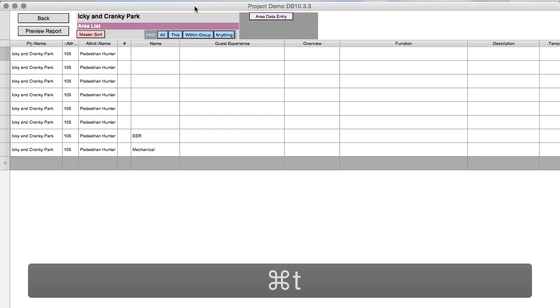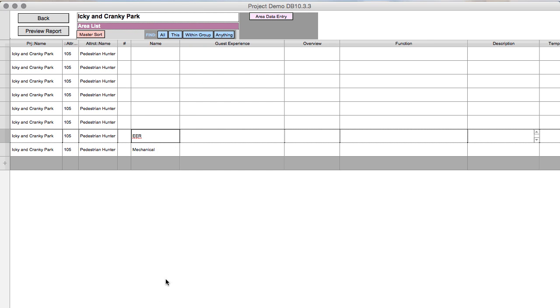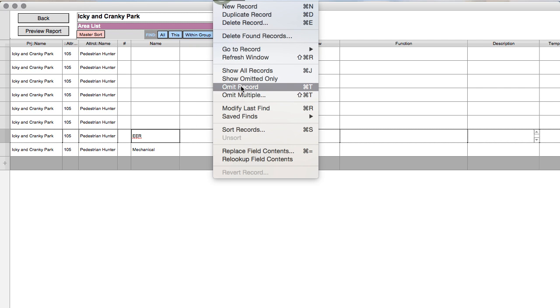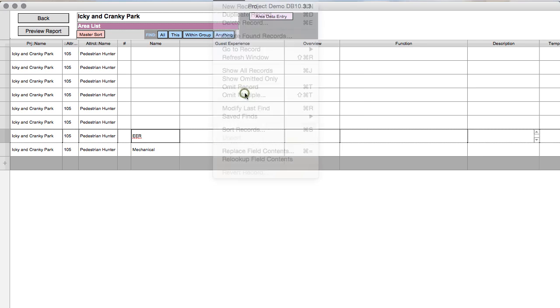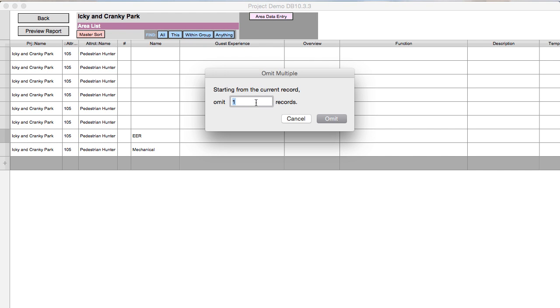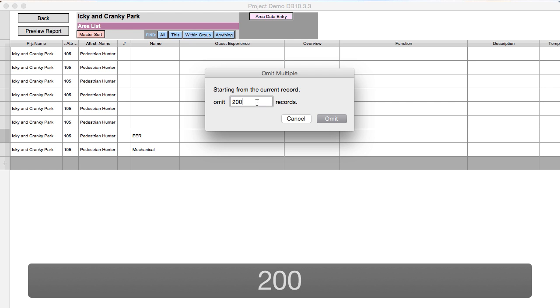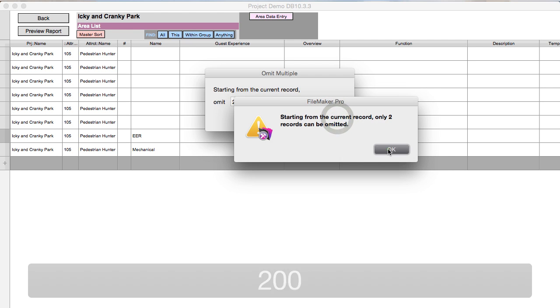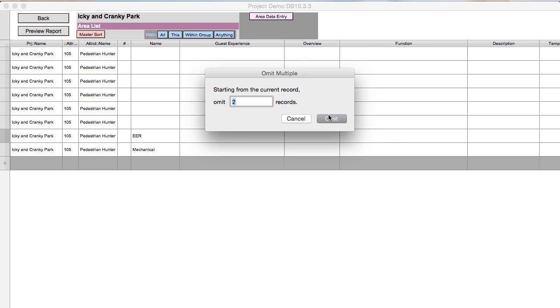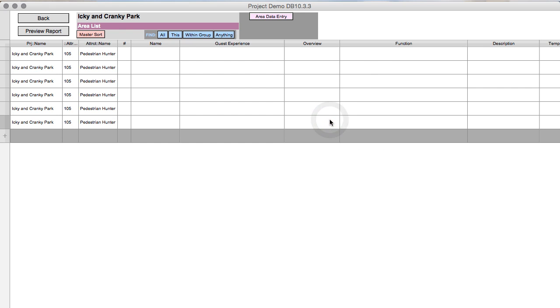So I use a shortcut, and now for the bottom two, if I had 100 records down here and I wanted to omit all the ones down there, first I have to sort them so the ones I want to omit are all in a row. And then I can use omit multiple. Say I don't know how many records, I just want to get rid of everything that's down below. I'll just put 200. And it'll come back and say, well, there's only 2 that you can omit. Okay, so omit those 2.